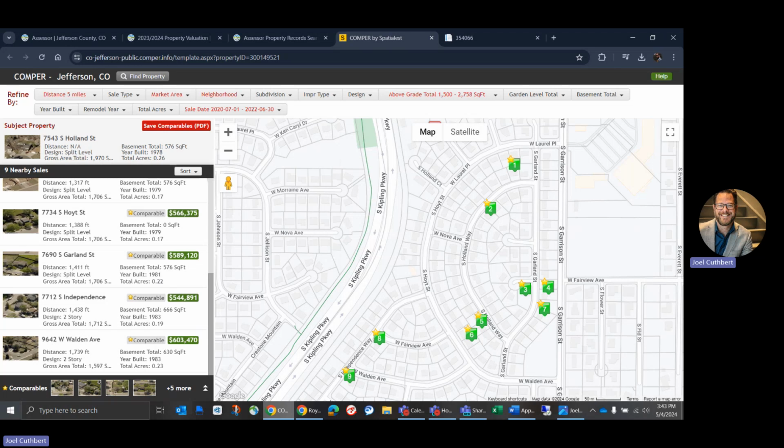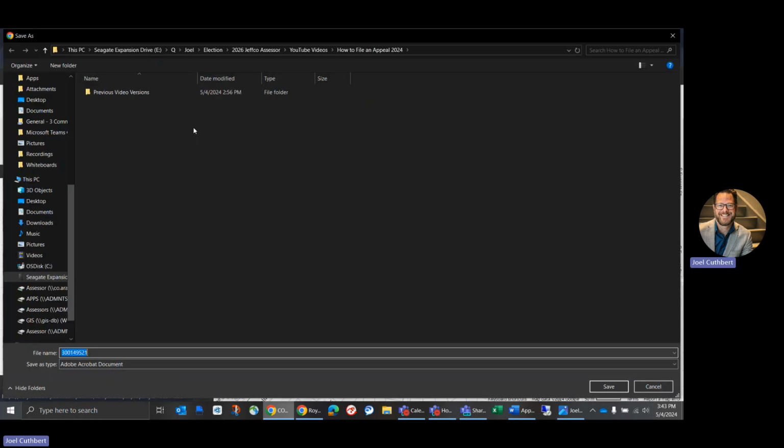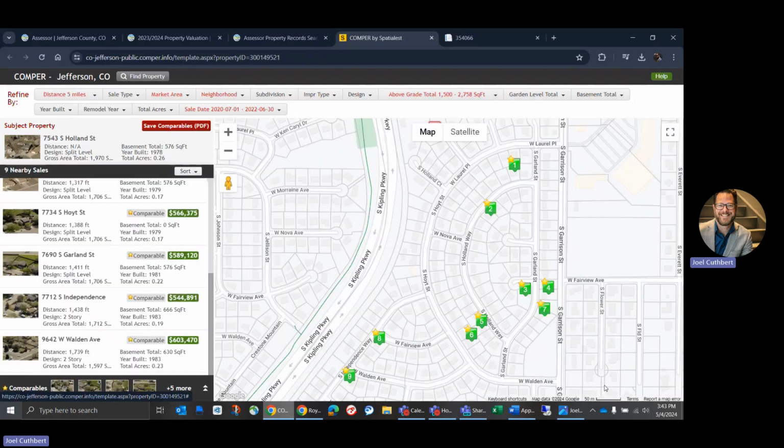Once you have selected your comparables, go ahead and click on the red Save Comparables PDF button. The Compare tool will create a PDF of your property and the comparables that you have selected. I'm going to save the PDF so we can use it when we file for our appeal or protest. Before we proceed, let's take a brief overview of the PDF file that we just made.